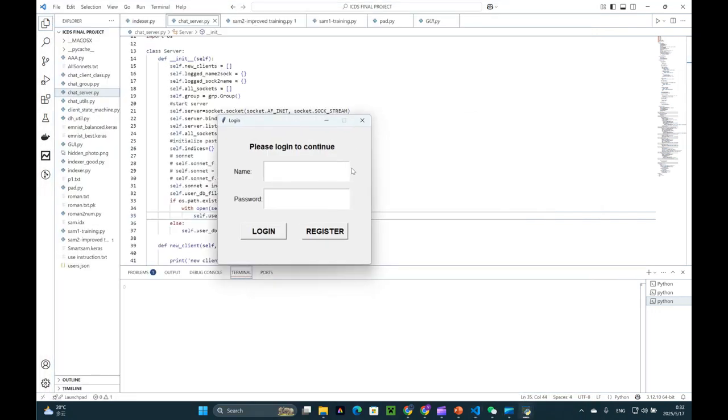Now I'm trying to log in another user, but my Sam account is still live. So let's try if we input Sam again. The user is already logged in. It blocked me from logging in multiple times. It is a very secure strategy, especially in case someone's stealing your account. They cannot log in when you're logged in. So that's one way to protect your security.